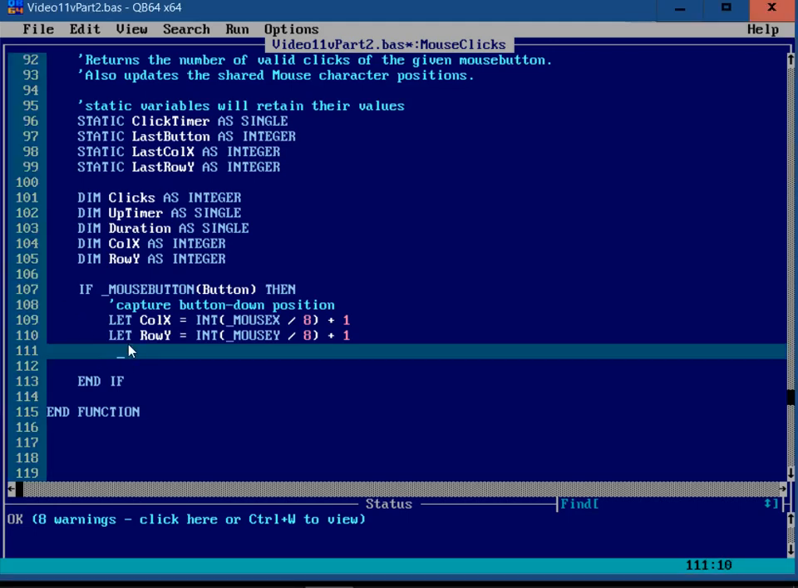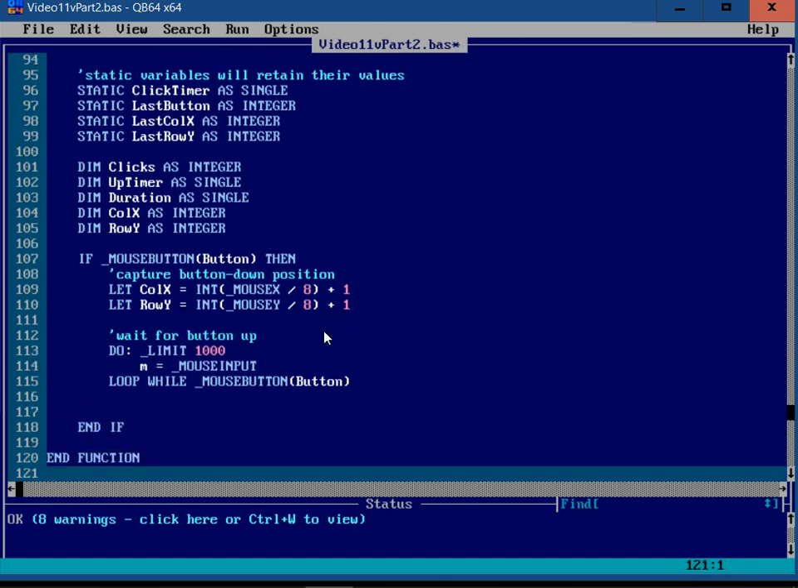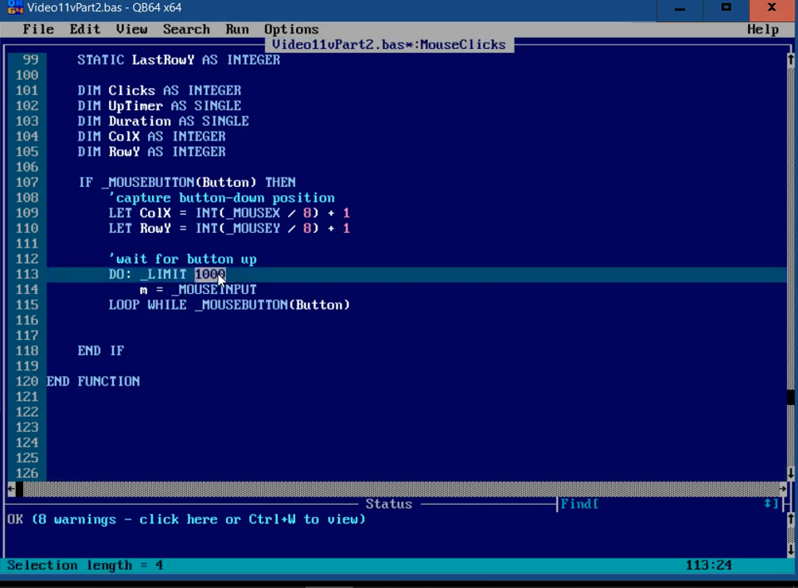Because remember, like we demonstrated with the Explorer, if you push down and then move the mouse and let go, it doesn't count as a click because you moved it. You're no longer on the same character. So we're going to wait for the button up with a little tiny do loop that's got a limit of 1,000, like we talked about in part 1, that saves CPU cycles.